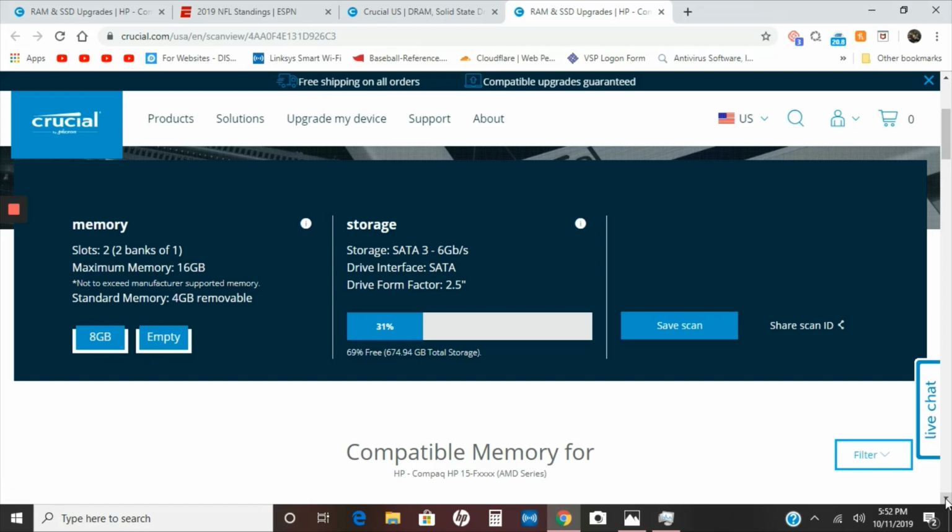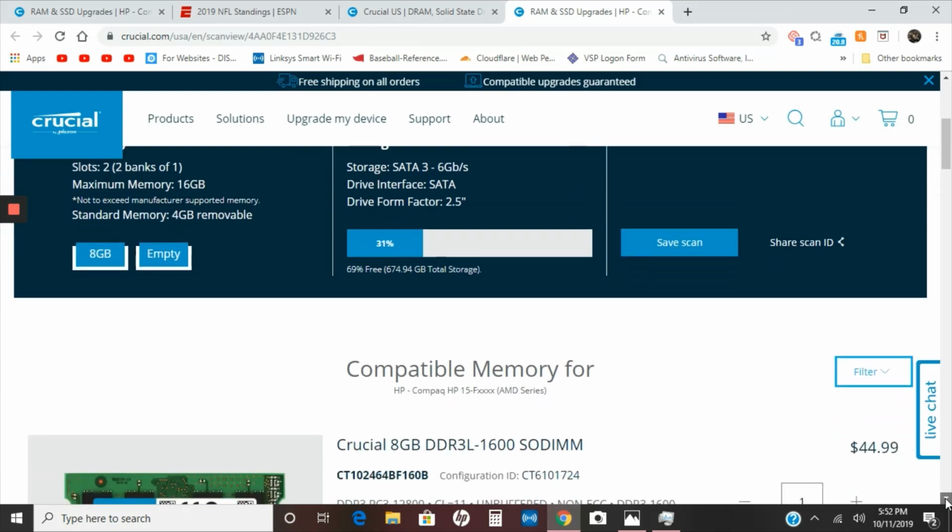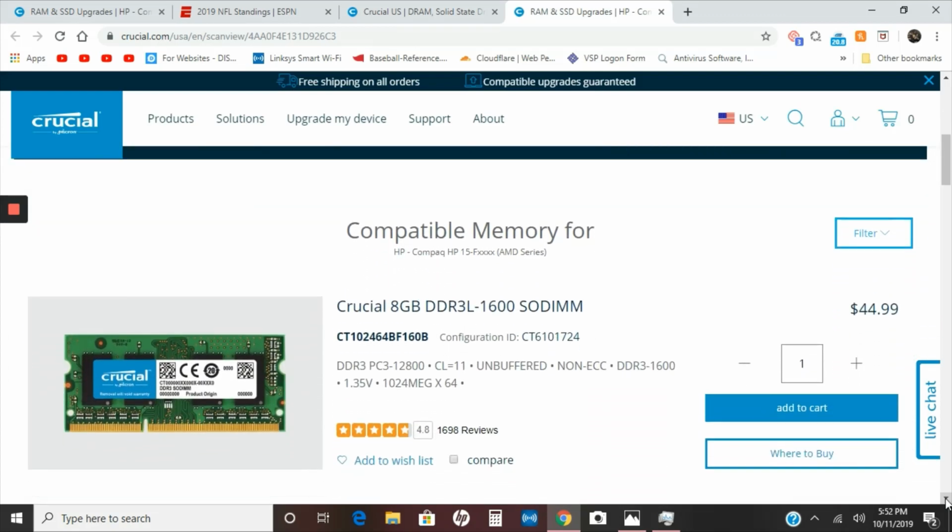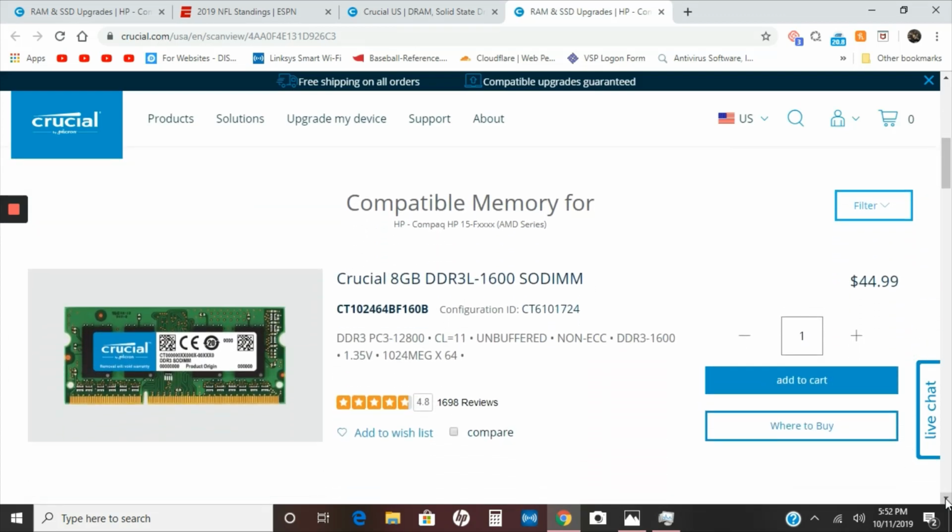But if you keep scrolling down, it tells you what exactly you can order. And according to this website, it'll be 100% compatible if you order from them. I did not order from them. I ordered from Amazon because of the price point there. But anyway, that's the one you want to order, at least for my computer, the Crucial 8 GB right there.